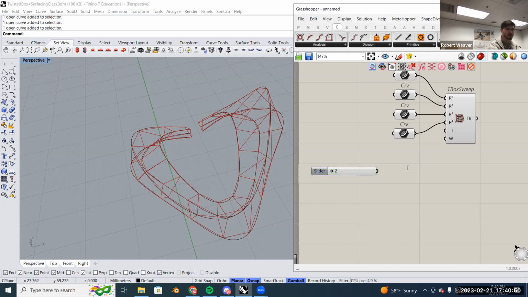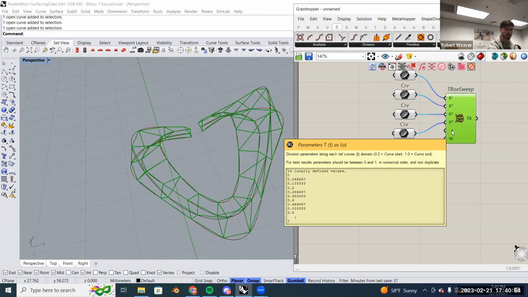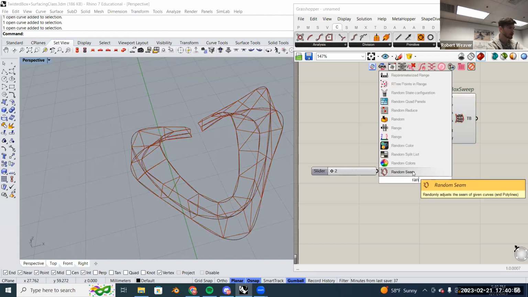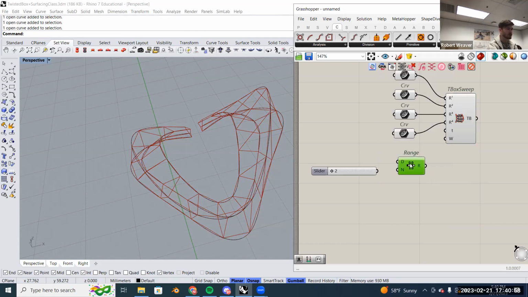So with this slider, what we can do to get this same list of data, which are all these decimals, is we can use a range component. And what the range will do is it'll take the number from the slider and it'll divide the domain of 0 to 1 up into all those decimals.